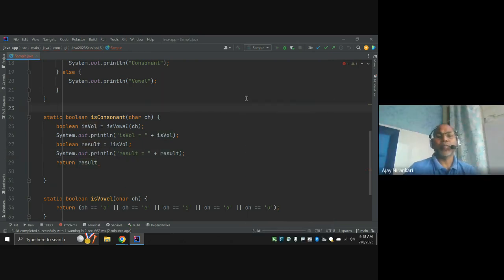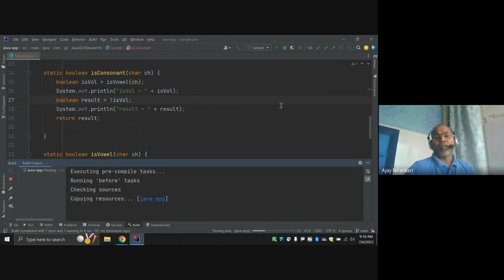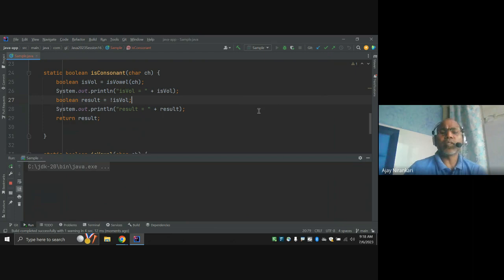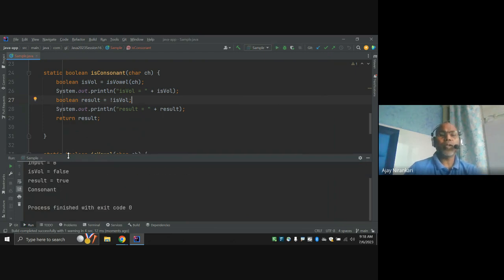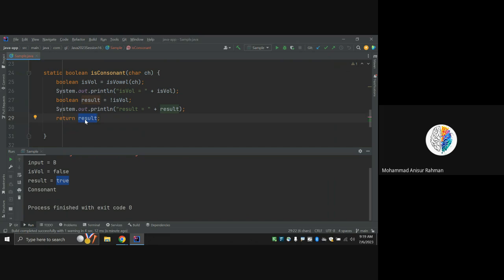Check here. So this is the coding style. Initially, we pass input B. Whatever function we receive, B, pass to is vowel. What does is vowel say? False, right? B is not a vowel. In that case just reverse it. The result now we are getting is true. So you are returning true. It is not a vowel, right? Is vowel result is false, return true.